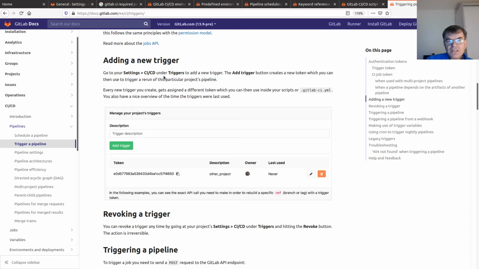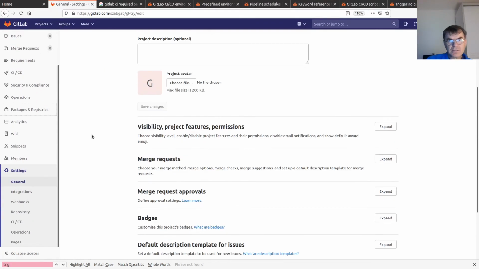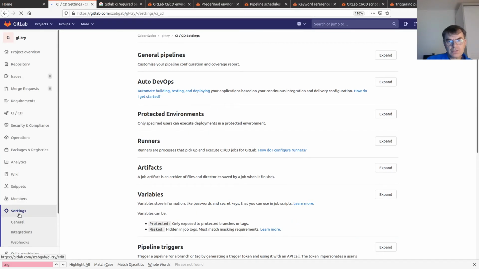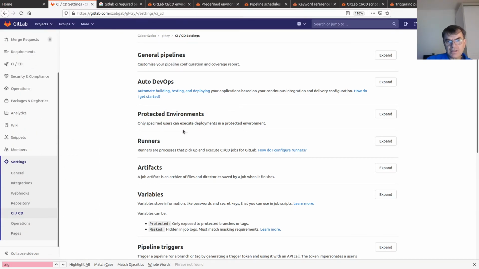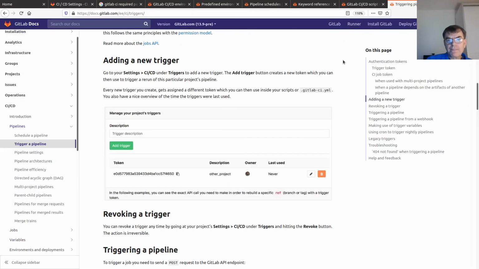Go to CI/CD under triggers, to settings CI/CD. That's where I went. No, settings. Okay, general, sorry. Settings, and then I clicked on CI/CD. Pipeline triggers, right? This is what we need. The add trigger button creates a new token which you can use to trigger a rerun of this particular project's pipeline.